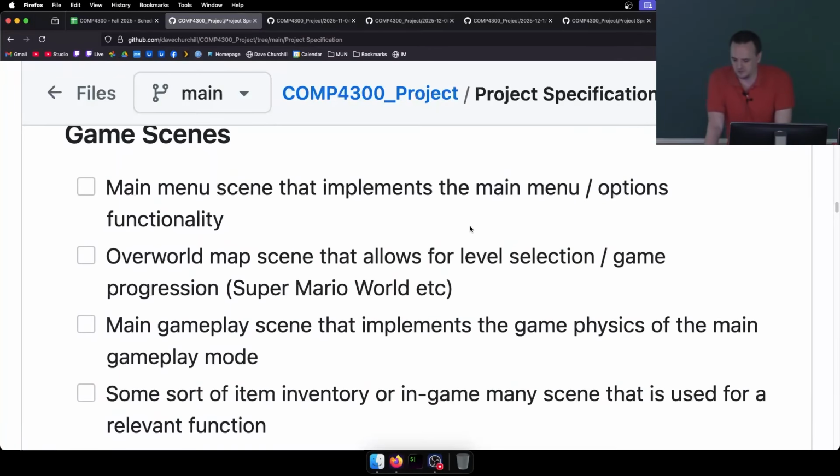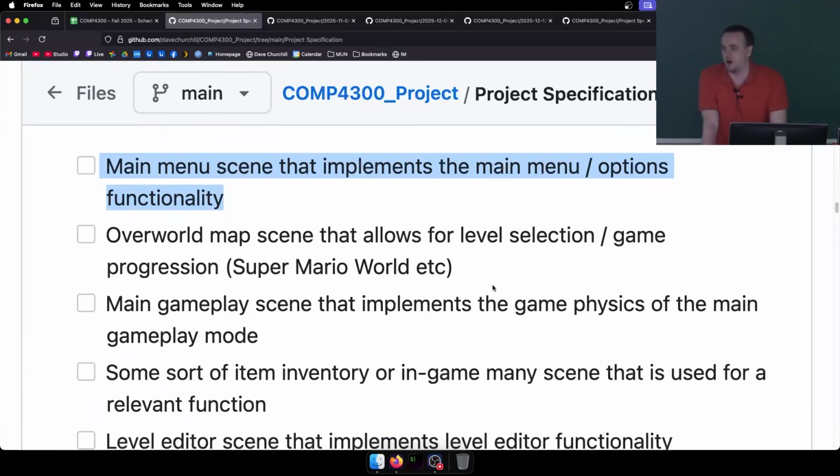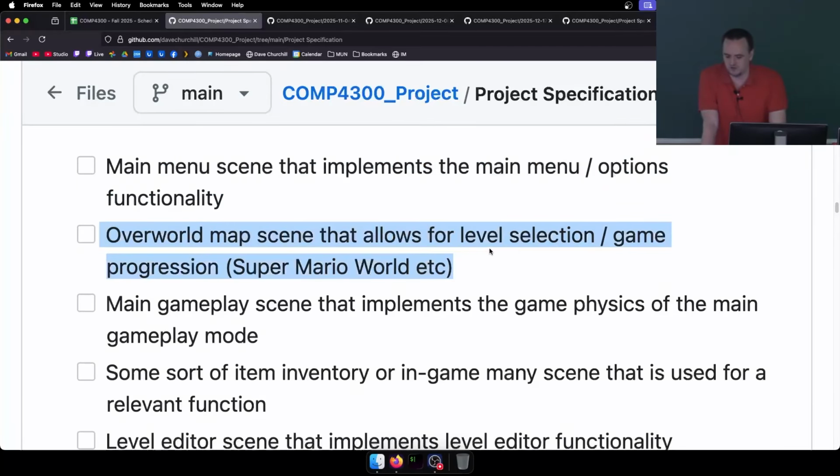There should be some game scenes. There is a main menu scene that implements the main menu and options functionality. There's going to be an overworld map scene that allows for level selection or game progression. So for example, if you've ever played Cuphead or Super Mario World, this gets back to your question: there's an overworld scene, maybe you walk your character around and you get to this house and that's level 1, and you hit a button, now you're playing level 1, okay?